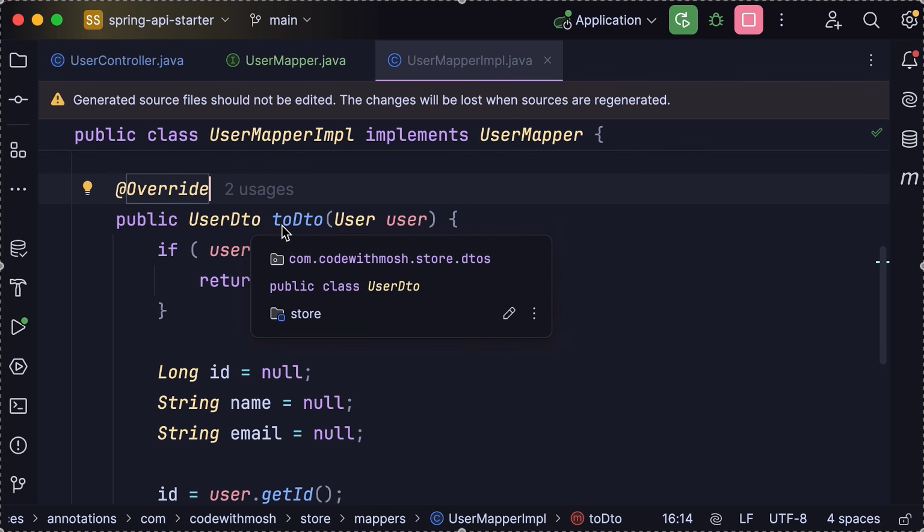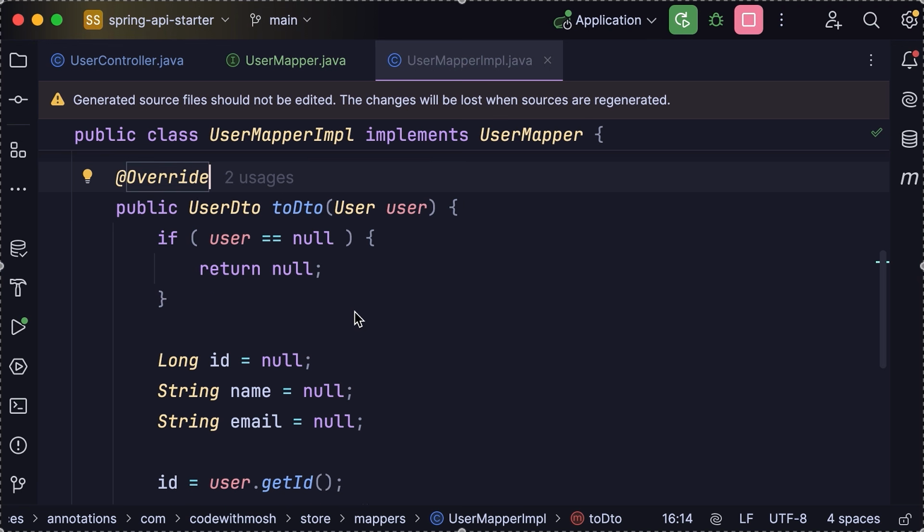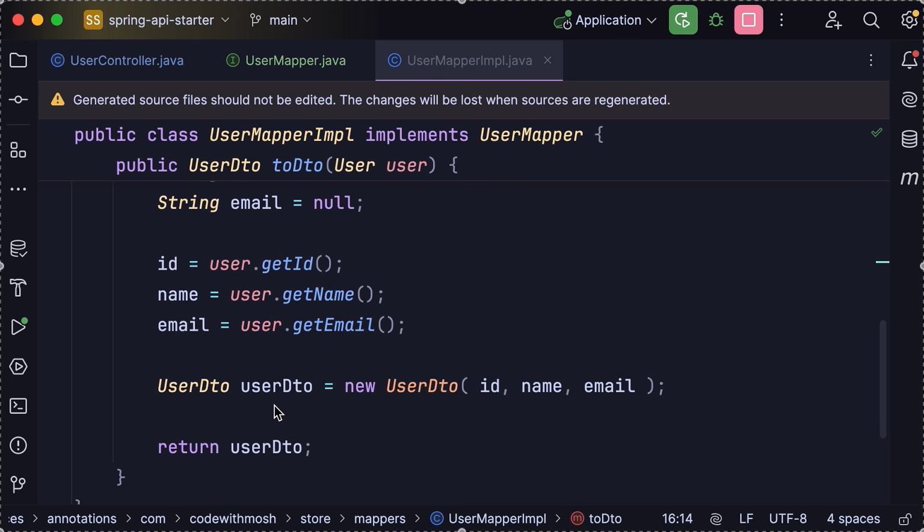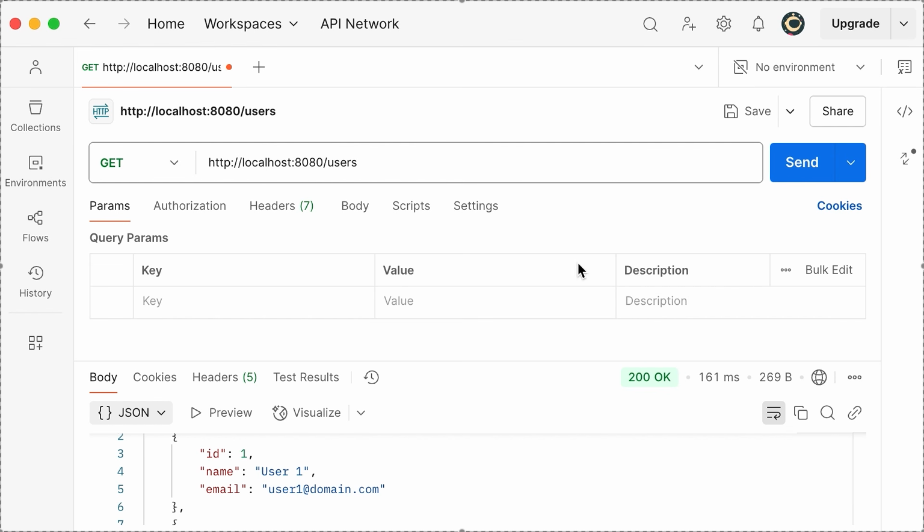So here's our toDTO method. First, we check if user is null, we return null. Otherwise, we create a user DTO with these values. So this code is auto-generated. That means you should never touch it. Anytime you modify your source and target objects and recompile your application, MapStruct will automatically regenerate the mapping code. Now, back to Postman. Let's hit our endpoint and make sure there are no errors. There you go. We get the same result as before.